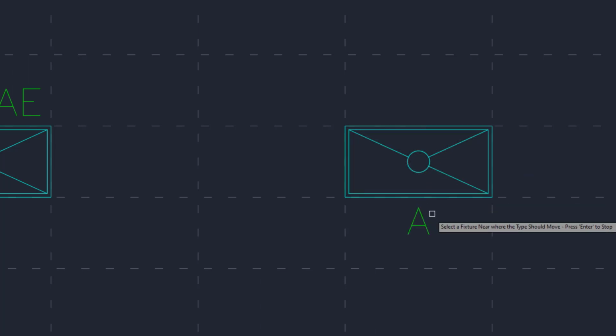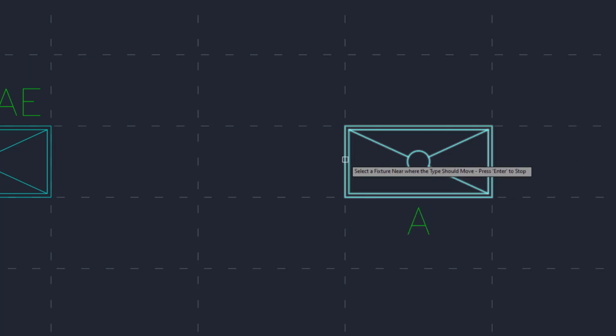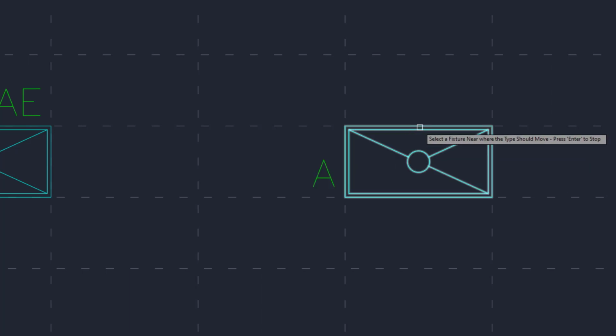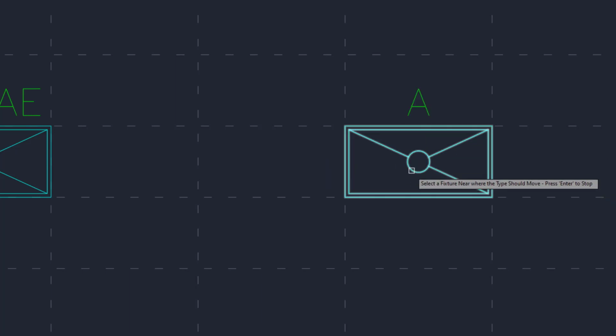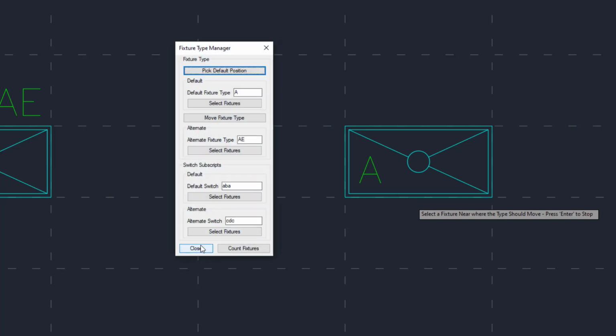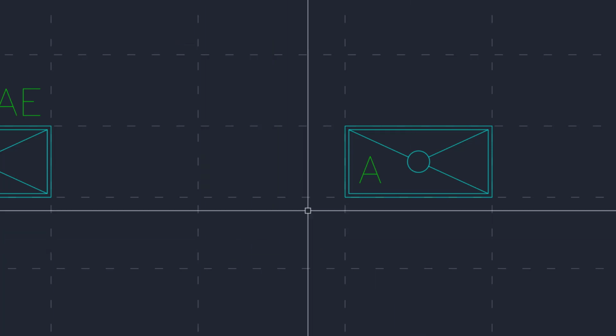And I can also pick in the midpoint of that direction. I don't think there is a midpoint on the short direction, so it's just the long one. And then lastly, I can pick the circle in here, and it puts it in the middle of the block. And that's about it for Fixture Type Manager.